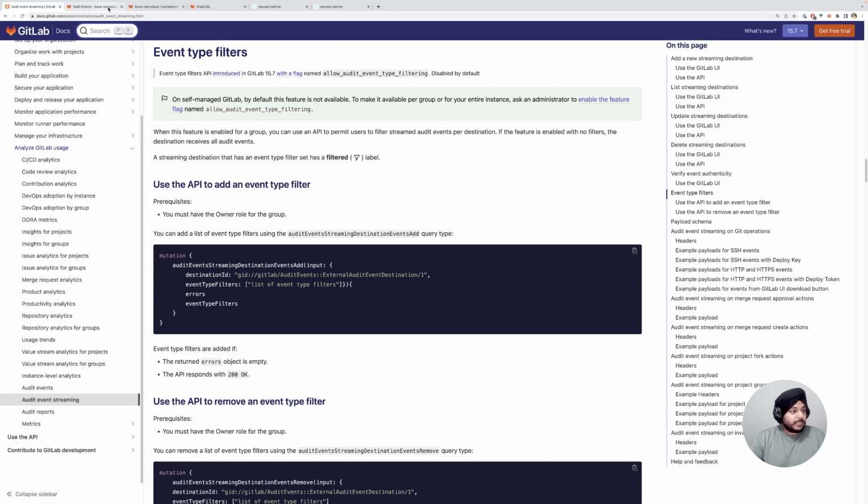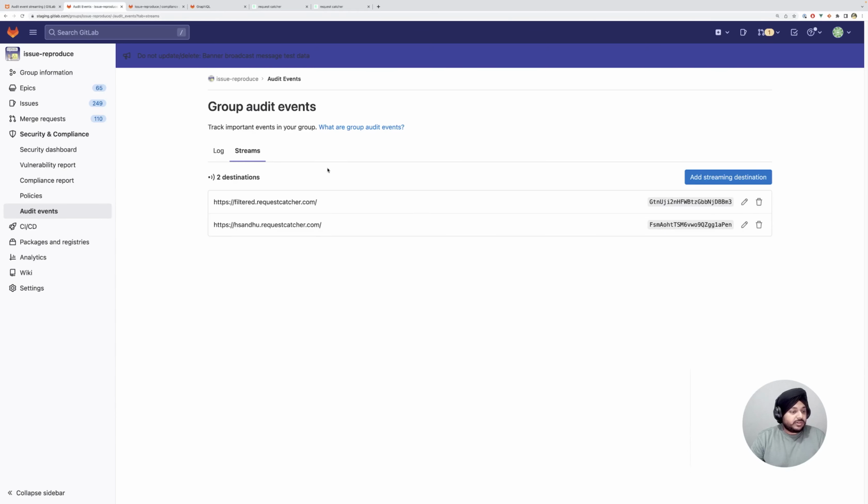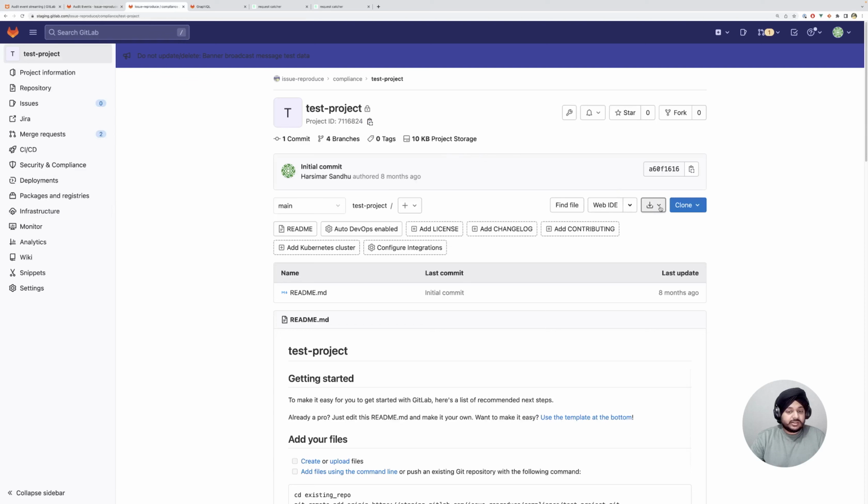So let's begin. In my group, I have already created these two external destinations. For the first one, we are going to create a filter, and for the second one, we are not going to create any filter. And we will see how audit events are being received in these endpoints. Let's begin by creating an audit event.